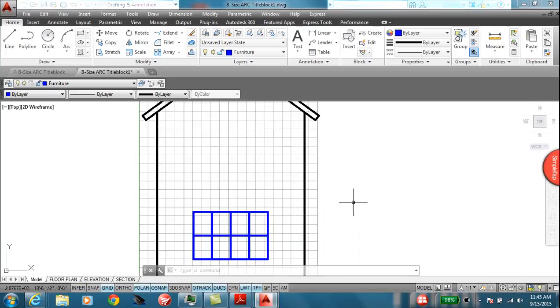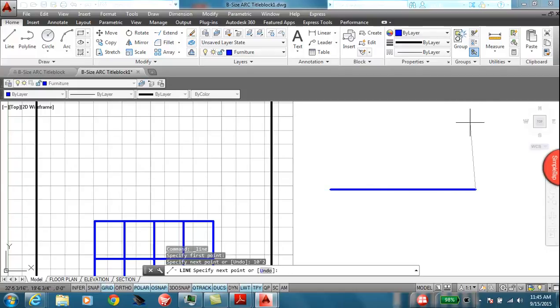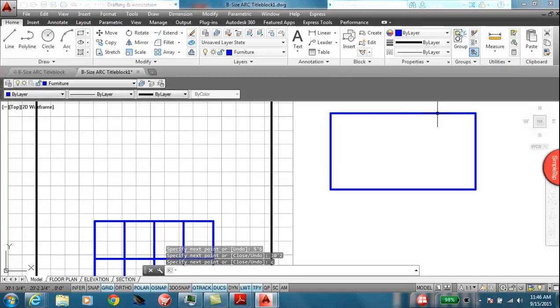And so again, we'll go over here to the side, and we'll draw a line. 10 feet 2 by 5 feet 6. 10 feet 2. And we'll close that. And again, it's divided into 4 pieces.